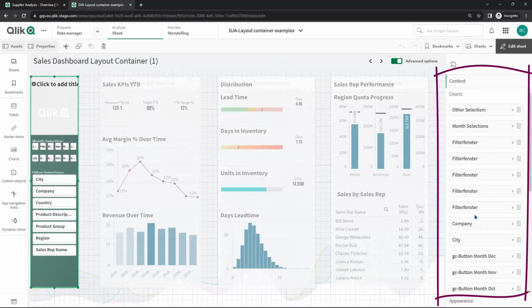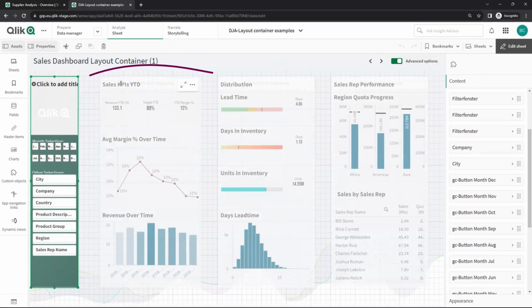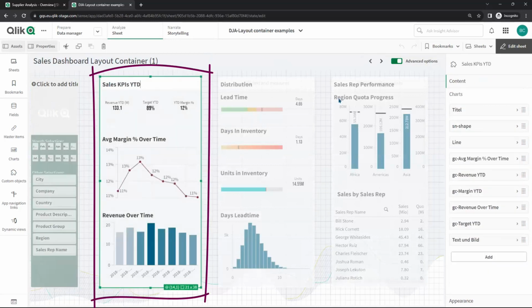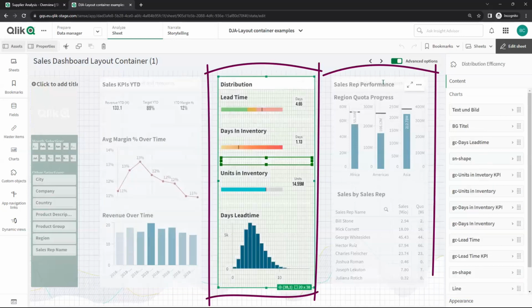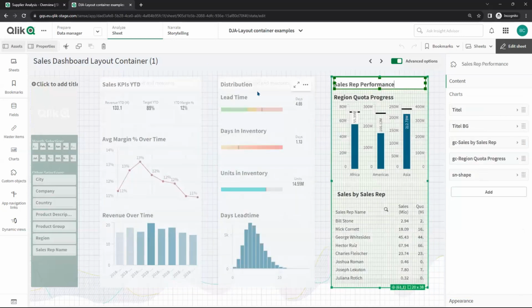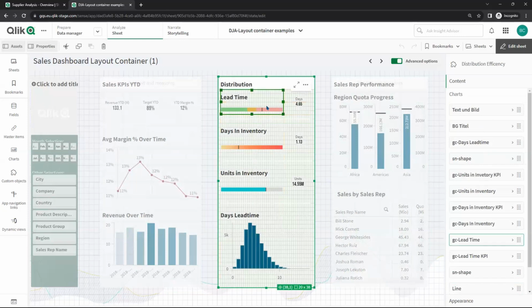So this has got all the filters and so on. Then this is handled as a separate container. And again, you can see the different elements in here, a 3rd and a 4th container. And you can see within each of these containers, as I said, you've got all the different objects.